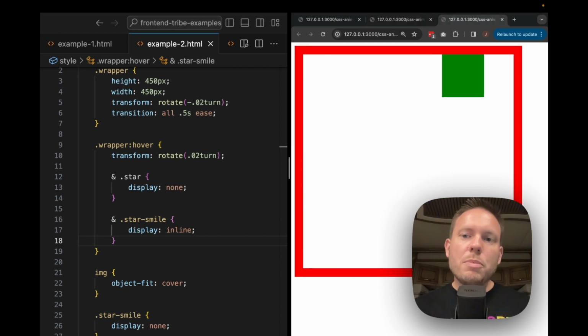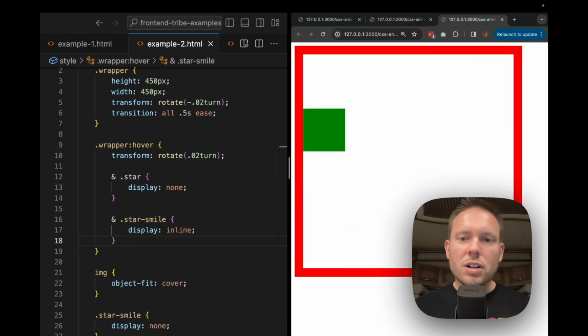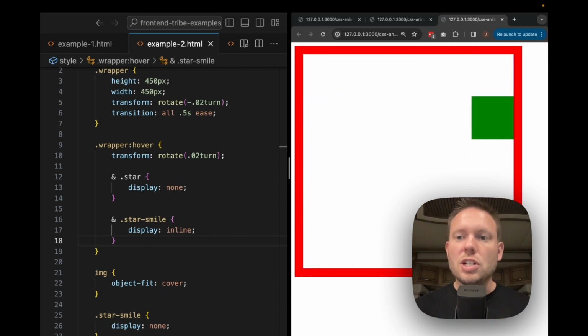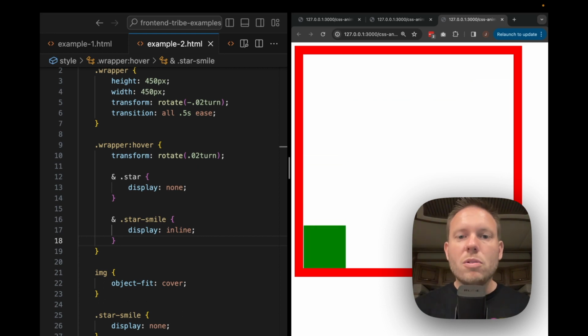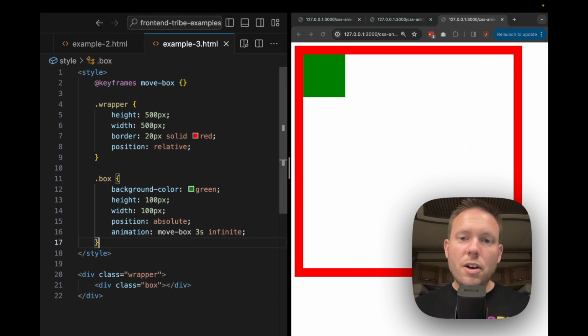Now, if we go to example 3, we have a much more complex animation, and I can't do this with just a simple transition. Now I need full-fledged animation. So let's look at how we're going to build this one. Okay, as you've seen in the earlier animation, what we want to do is take our green box and move it within our red box.